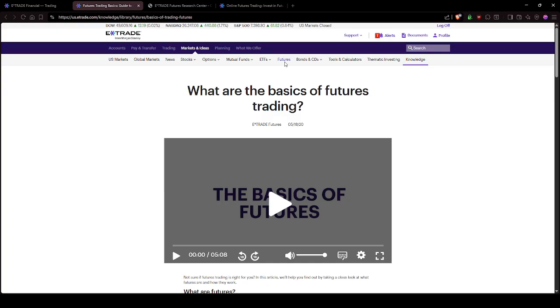Select the option to buy and specify the number of contracts you want. You can choose between a market order, which buys at the current market price, or a limit order, which allows you to set a specific price at which you want to buy. After confirming your order details, click on the Submit button to finalize the purchase.